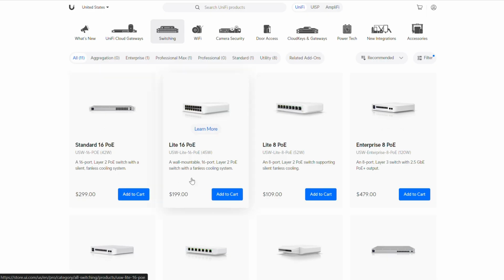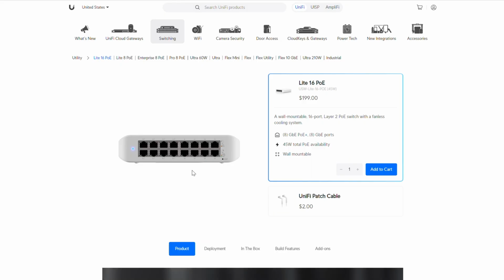Like, oh, I like the price point of that one. Let's go in and take a look at it. As you click into a product, you're going to see there's a little summary page right here. A lot of the important information you need is right here.